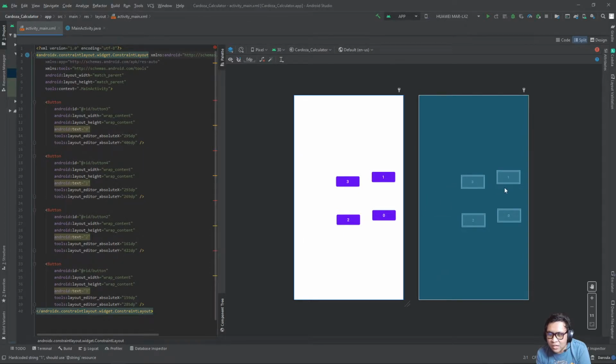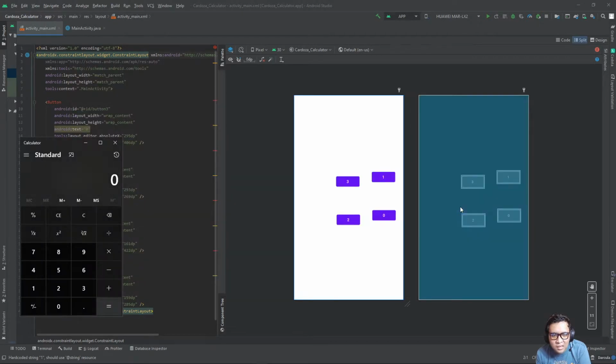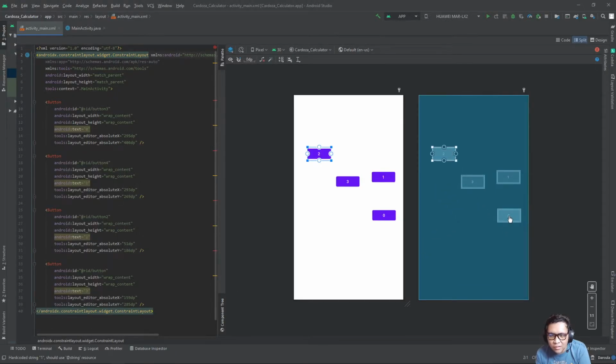Now we have 0, 1, 2, and 3 buttons. So how is it created? It started with a 0, di ba? So we can go drag the 0 down for the formatting na. As you can see, there are grid lines that will show up and it will snap into the position. So let's drag the 0 button into its position at the bottom. So may 0 na tayo, di ba?